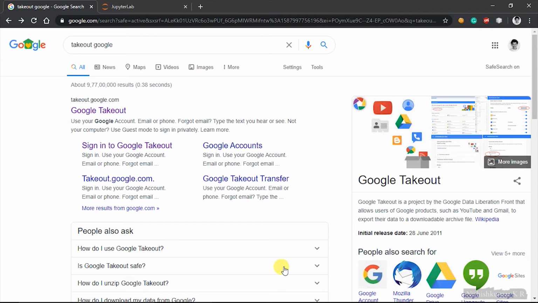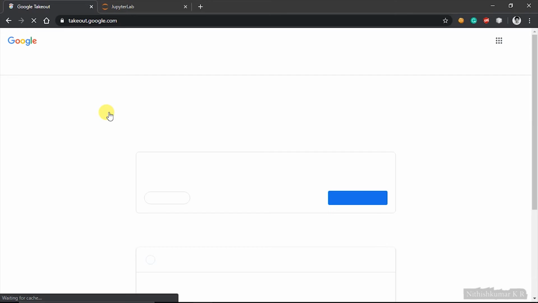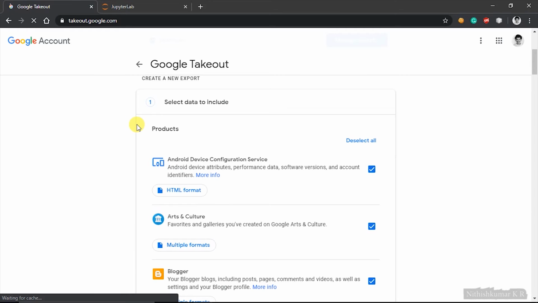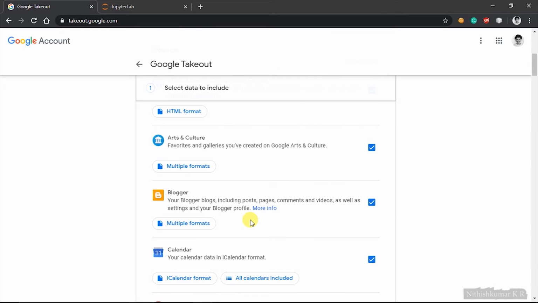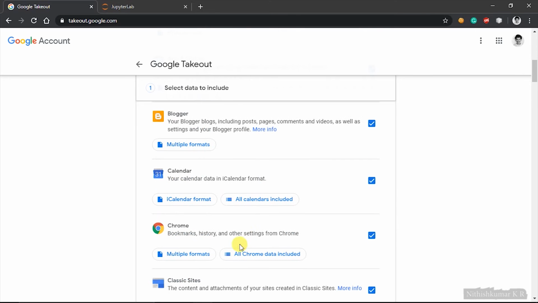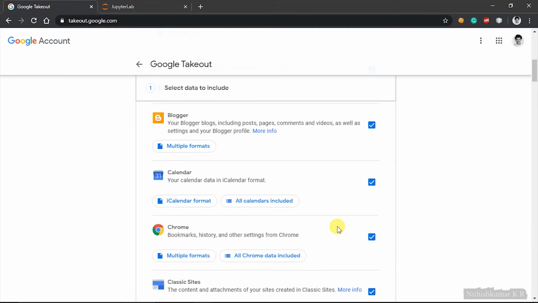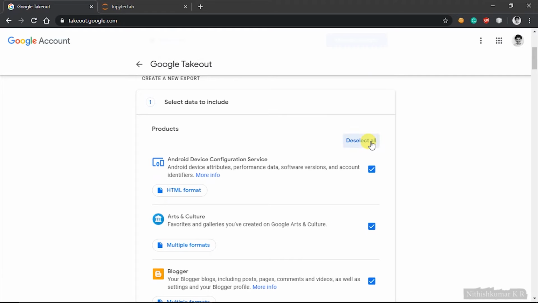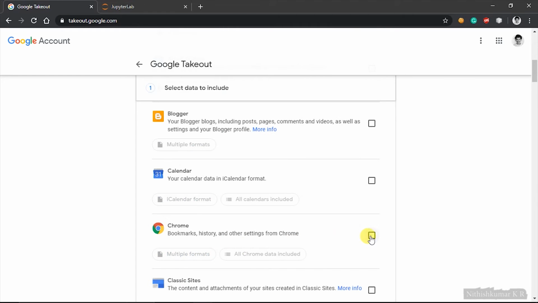Let's navigate to Google Takeout. Once you sign in with your Google account, you can see the list of products within it. You can select them and download your data. In this, I am going to show the Chrome data history, and we can see the top websites using that Chrome data. First, deselect all, select Chrome, and try to export it.